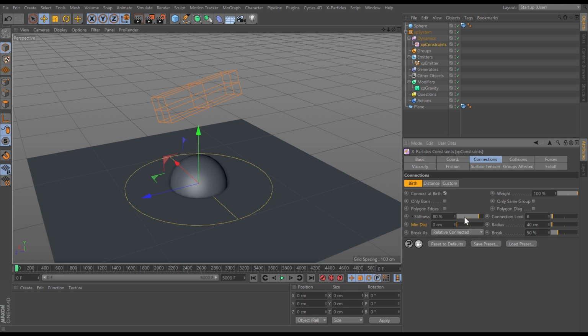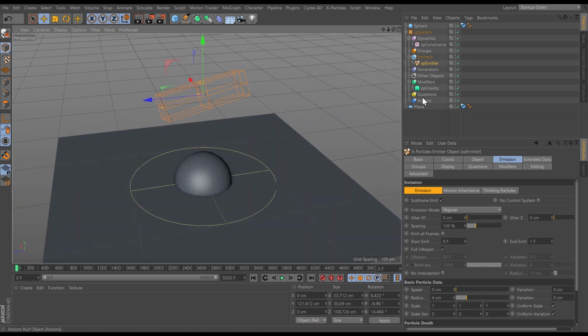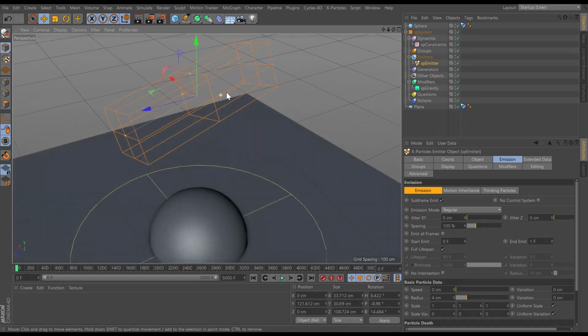Let's leave everything as default apart from, we'll remove the braking. So let's set the brake to none. What we've got here is this box emitter in our seed, and let's have a look in the emission tab. We've got the mode set to regular. What that's going to do is look at the particle radius and try to fit as many of those particles of that size into the volume of this box in a regular grid.